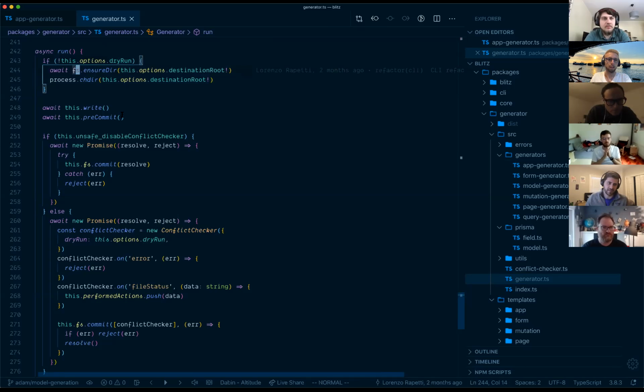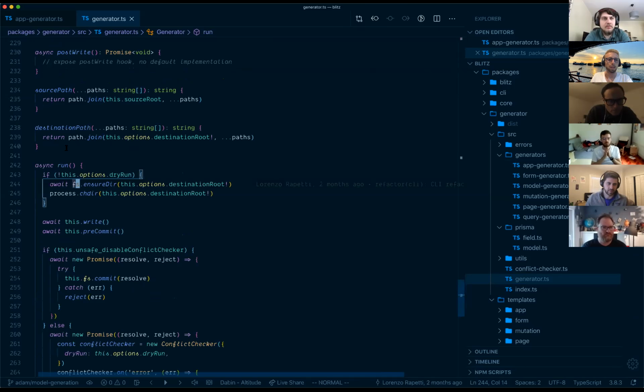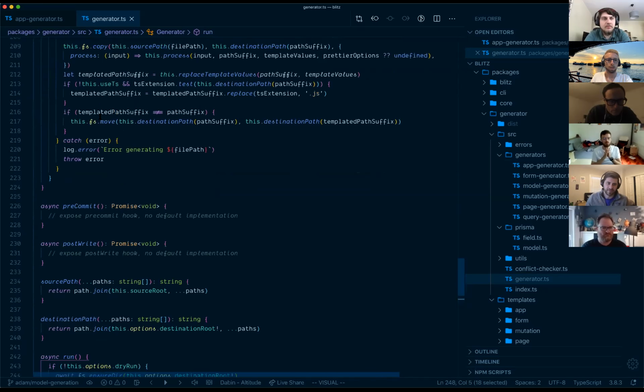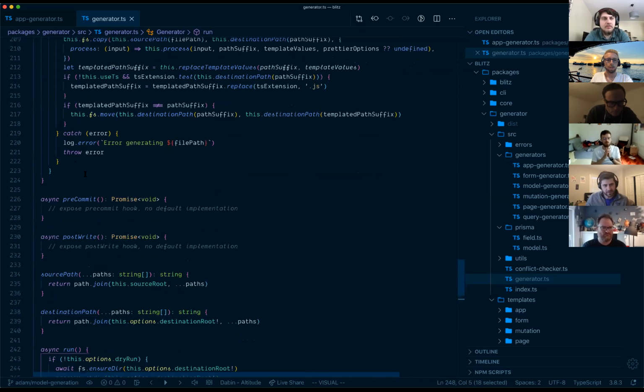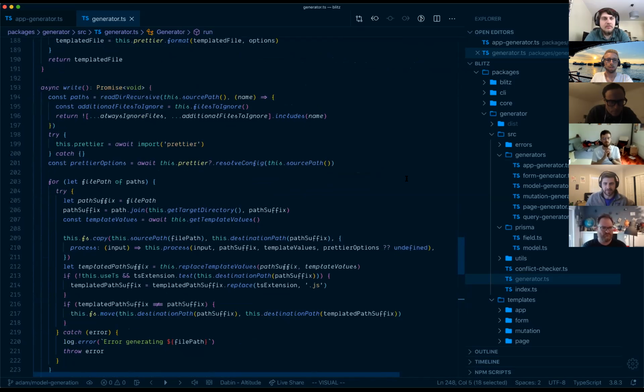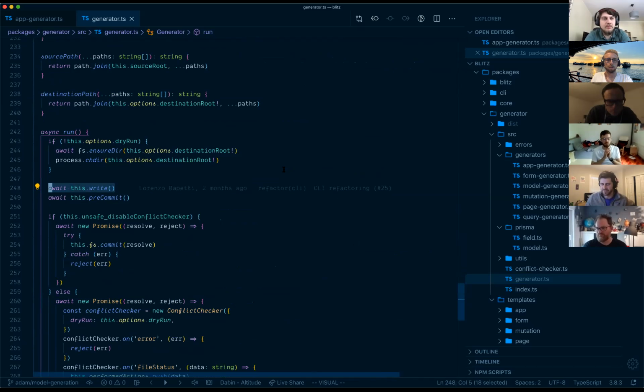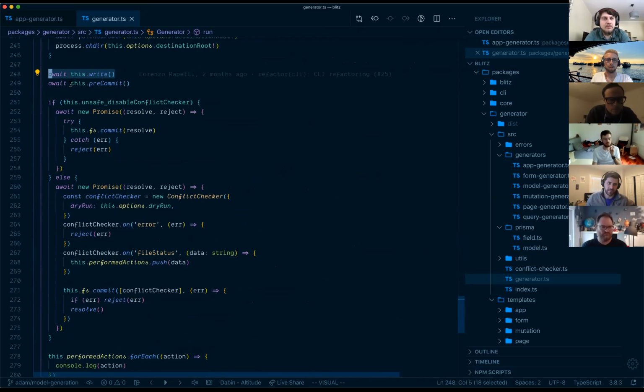And then as you can see, the run loop is pretty simple. We just execute our write function, which is the same for every generator. You can override this, but the only time you would do that is if you're generating non-templated files, or modifying existing files, for example. And then we give you a pre-commit hook if you need to make any changes. So let me talk about how the memfs works a little bit.